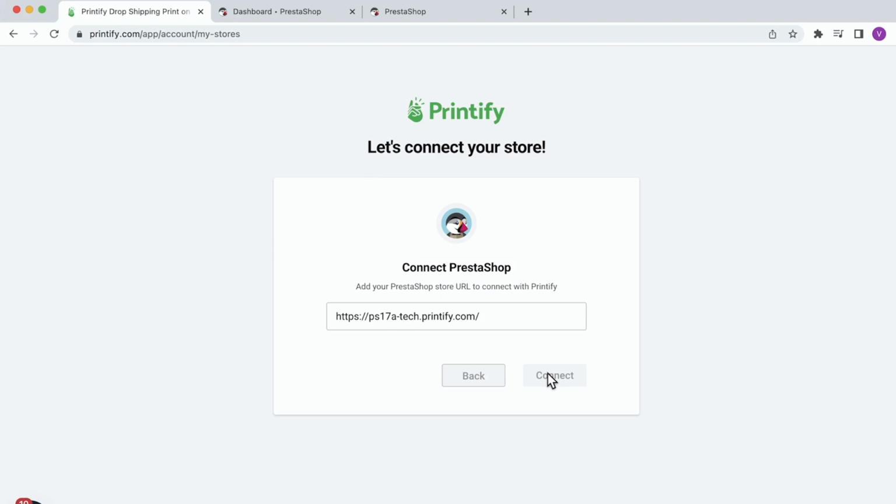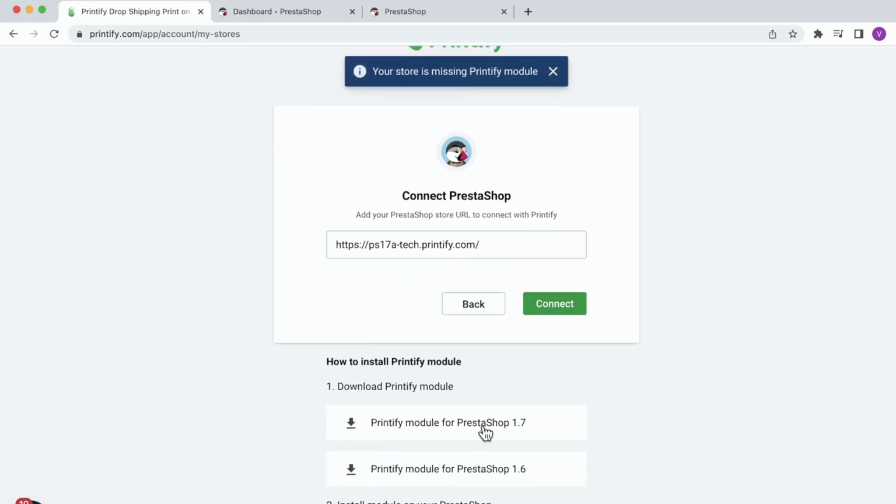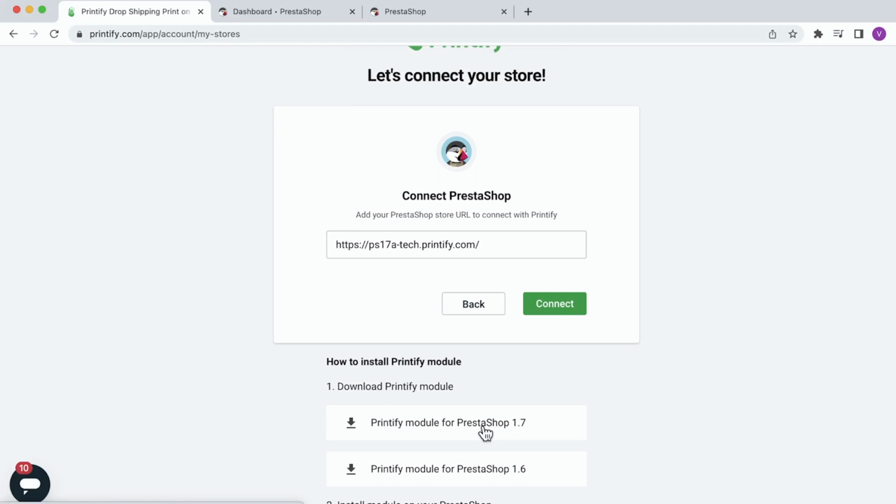Don't worry, this is expected. Integrating PrestaShop with Printify requires a specific zip file module, which you'll be asked to download from the same page. Download only the module that matches the PrestaShop version you're using. Once downloaded, install the module in PrestaShop.